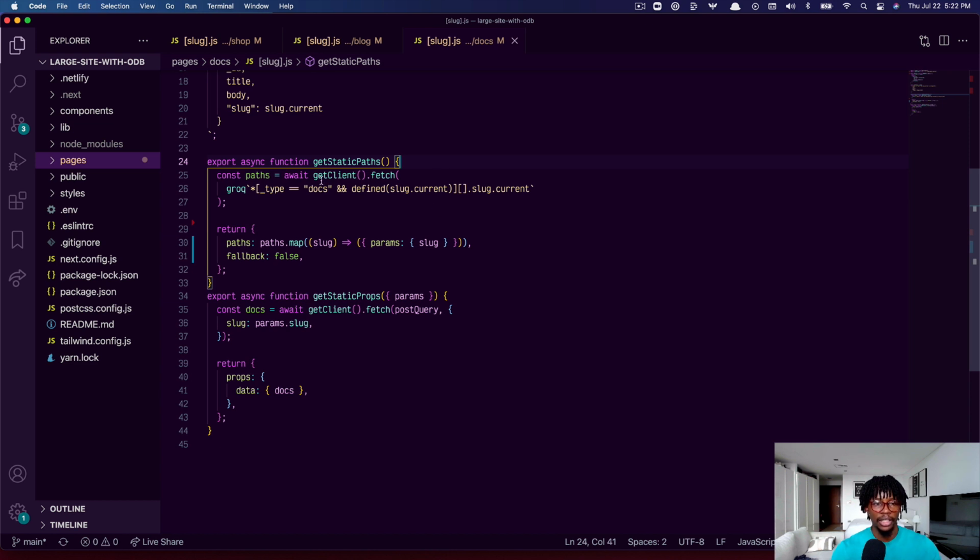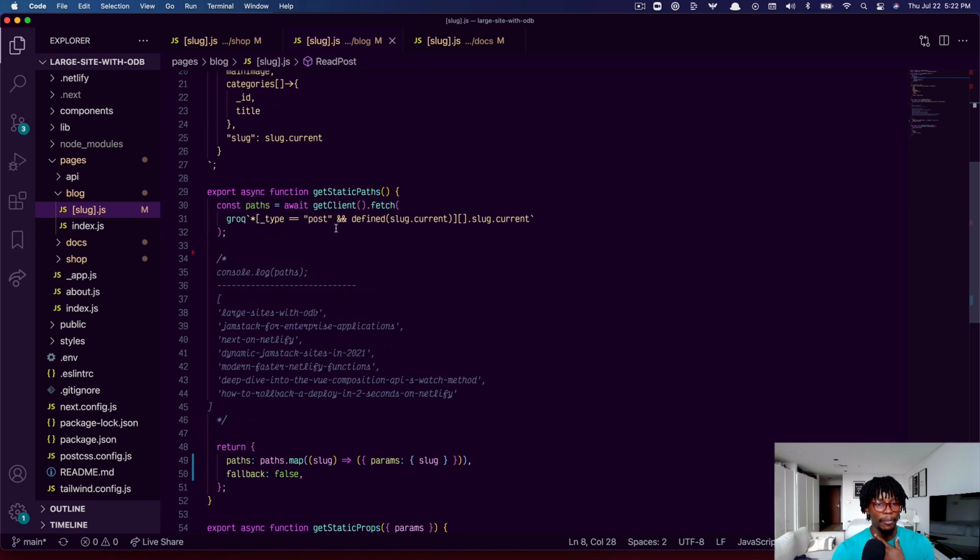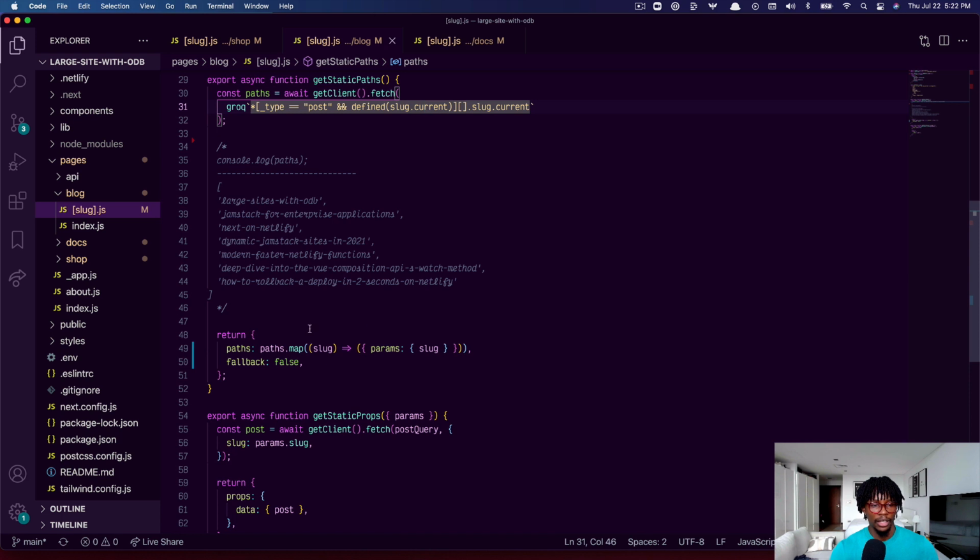So as you can see here, I'm making a query to my documentation. Actually, let me go to the blog route. I think I prepared that. Yeah, this one's much better to explain from. So here I'm making a request to Sanity and I'm getting my posts. And for every post, I'm getting the slug. And I'm passing that into my paths parameter here.